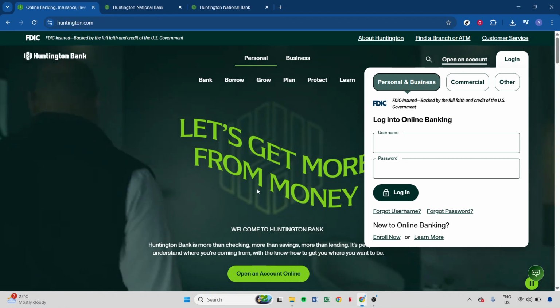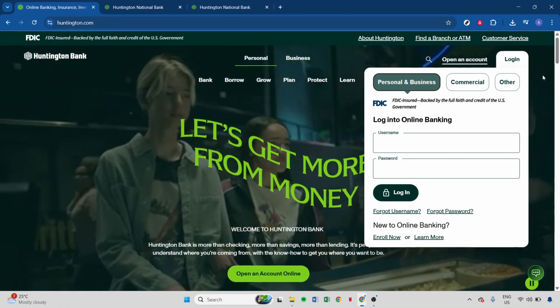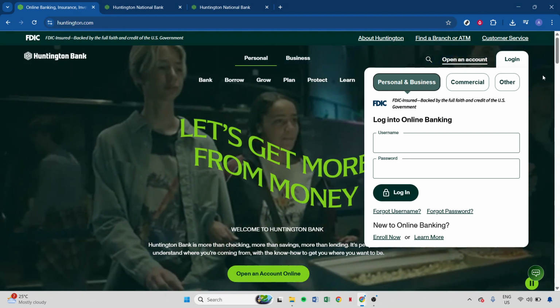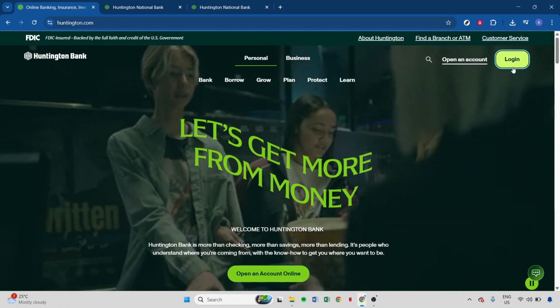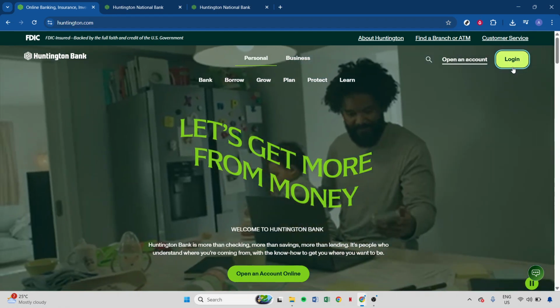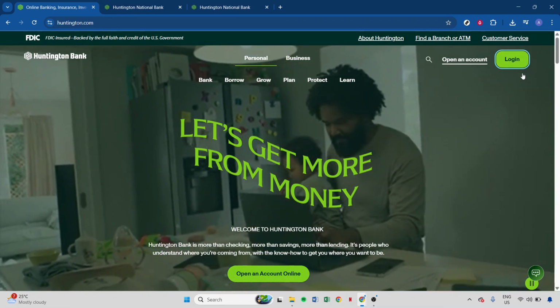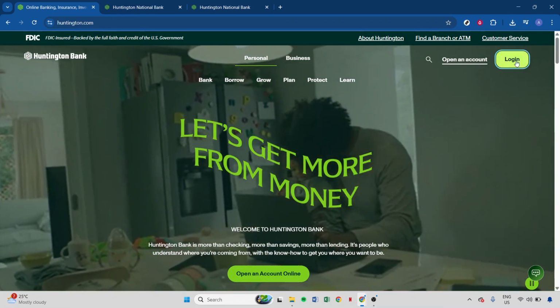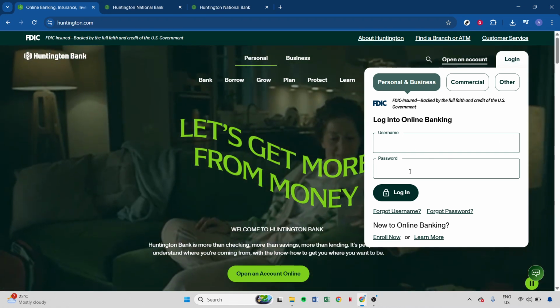If you're updating your username, make sure it's something unique yet memorable for you. For a password, consider using a combination of letters, numbers, and special characters to enhance security. With your new credentials ready, you're all set to sign in to your Huntington Bank account. Simply input your freshly updated username and password in the login fields and hit that sign in button.